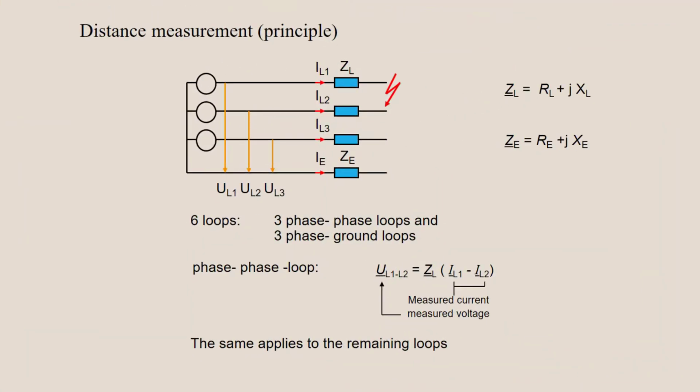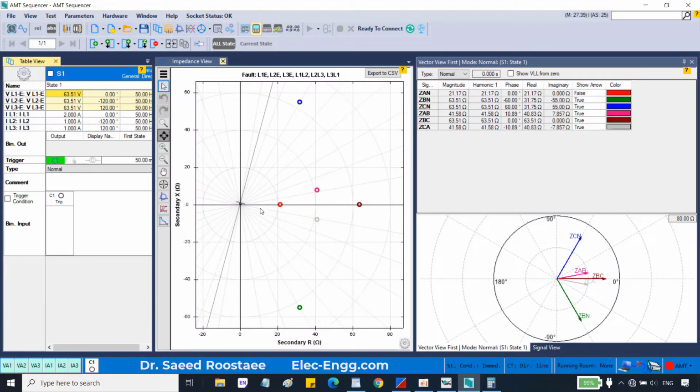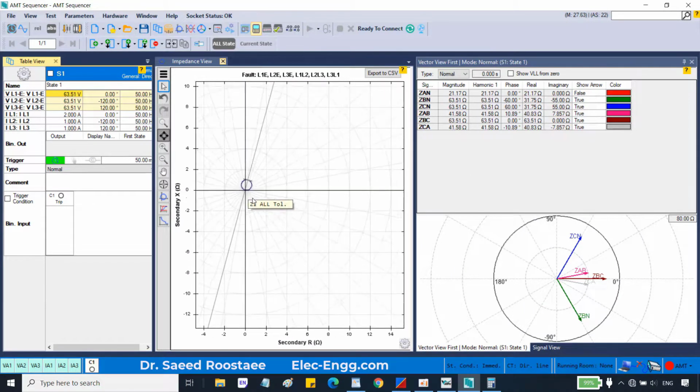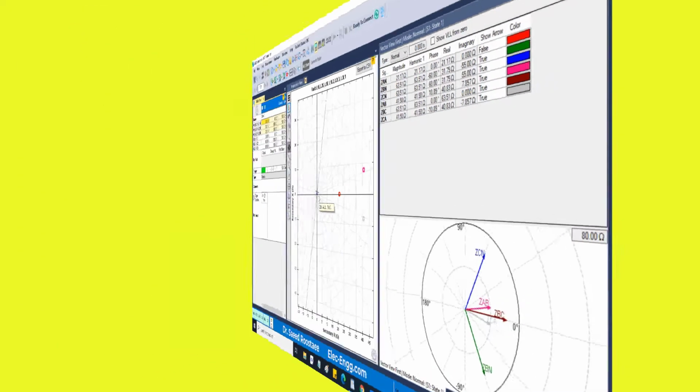Or phase C to phase A, and the other three are related to ground loops, or L1G, or phase A to ground. So it is very good practice to change the voltage and current values and distance relay block parameters to learn the concept and the parameters deeply.